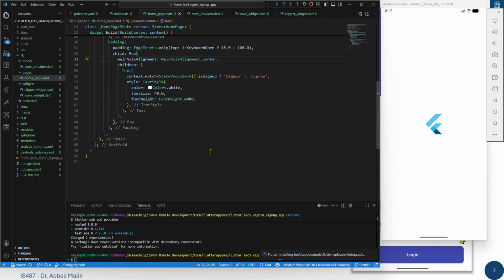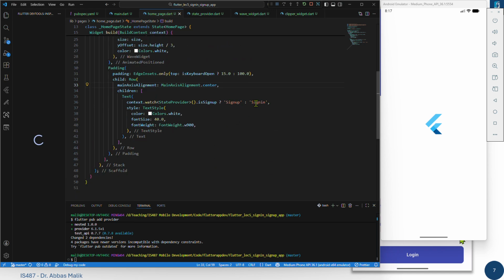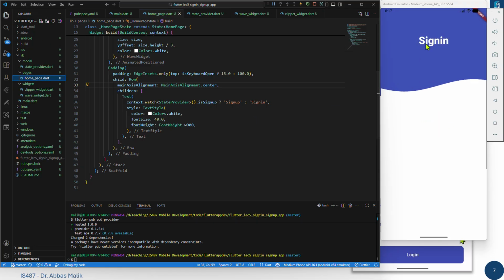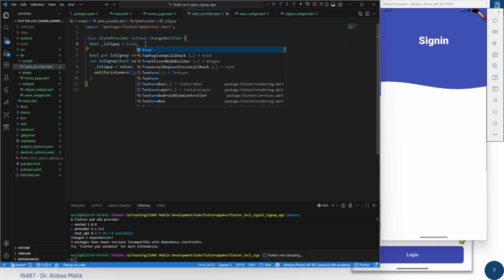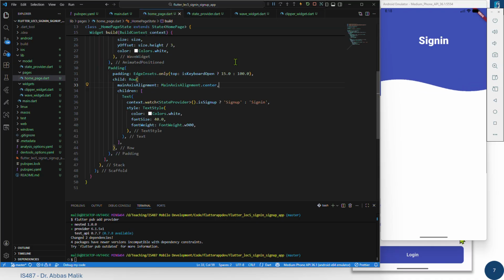So let's see if it is showing the sign in and sign up part or not. Yep, you can see that I can see the sign in, because sign up is by default false. If I go back here, make it true and save it, then you will see that we have a sign up. Let me refresh it. It should show me sign up. Yeah, you can see that when we change it.